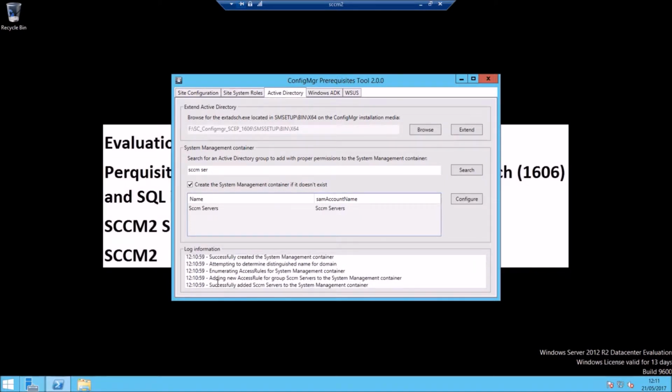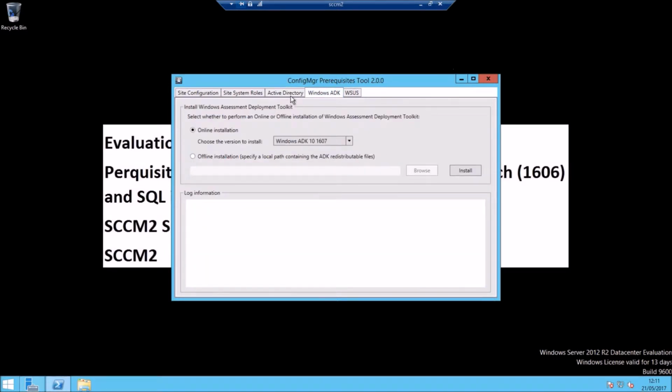So that shows you that the container was created and successfully added the SCCM server group to the container. So that's all completed, and now moving on to the Windows ADK. We're going to use the latest, which is the 1607, and we're going to do it online.